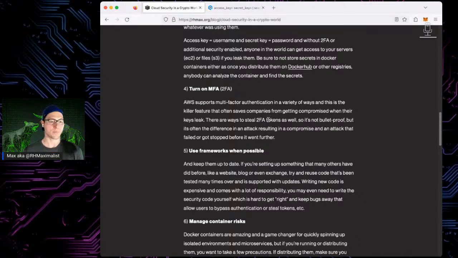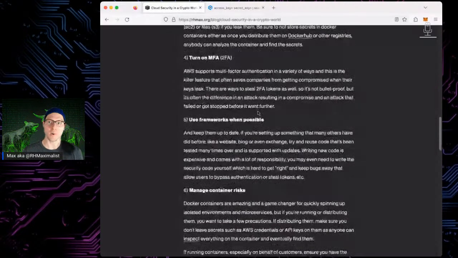Don't use text MFA because there's SIM swap attacks and all that stuff. But if you use Google Authenticator or Okta, other types of one-time password stuff, those are usually pretty good and harder to attack. There's still ways to phish those.